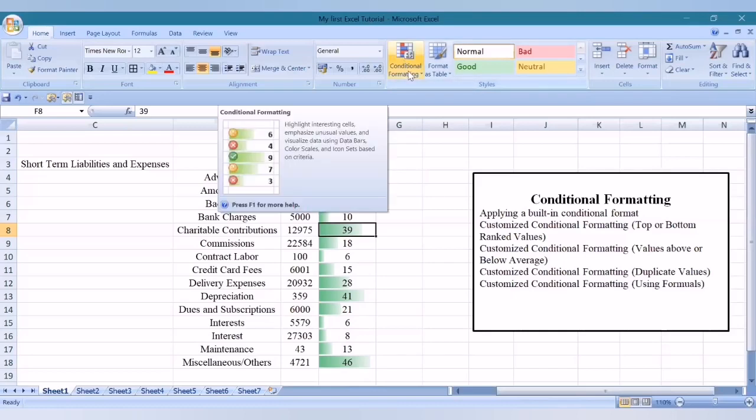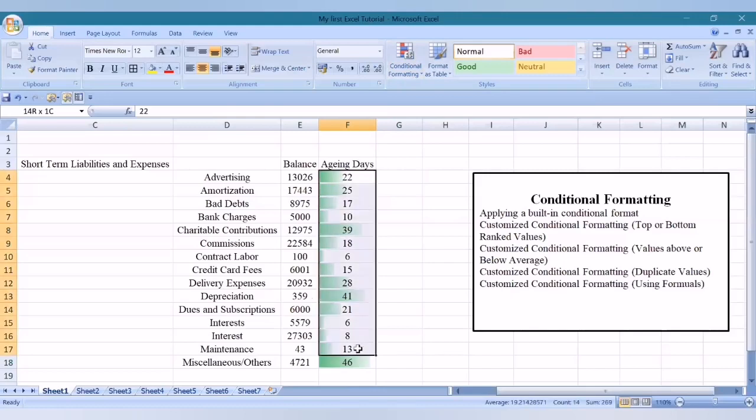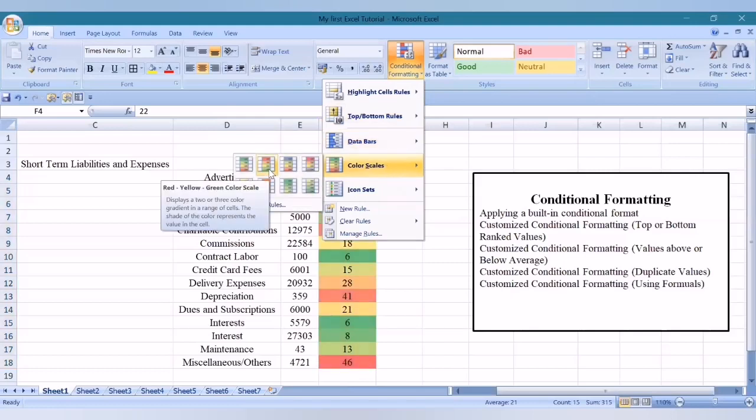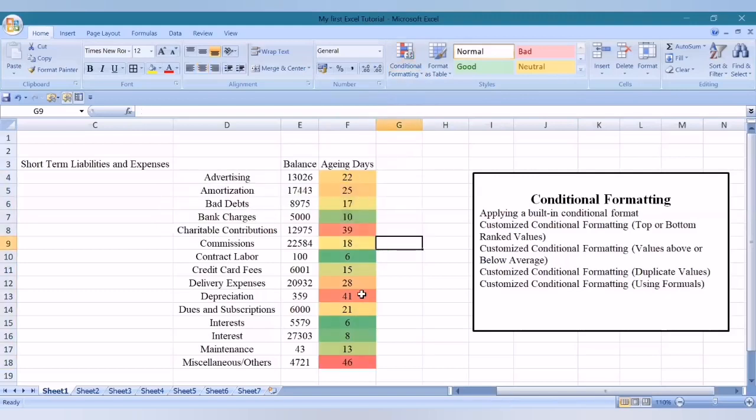We can apply the other conditional formats which are also built in. Before applying the next conditional format, clear the rules from the selected cells and then apply the conditional format again. Suppose I am applying this color scale format. Here we have 3 colors, red, yellow, and green, and the combination of these colors represents a value in the cell. So these values are uniquely identifying the aging days for specific accounts.